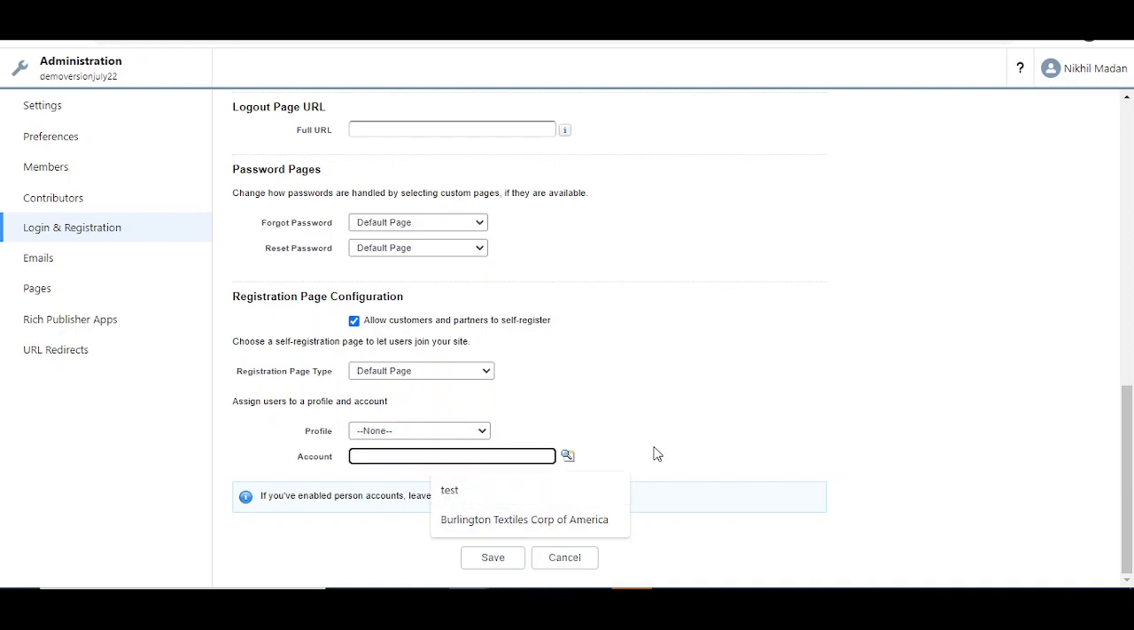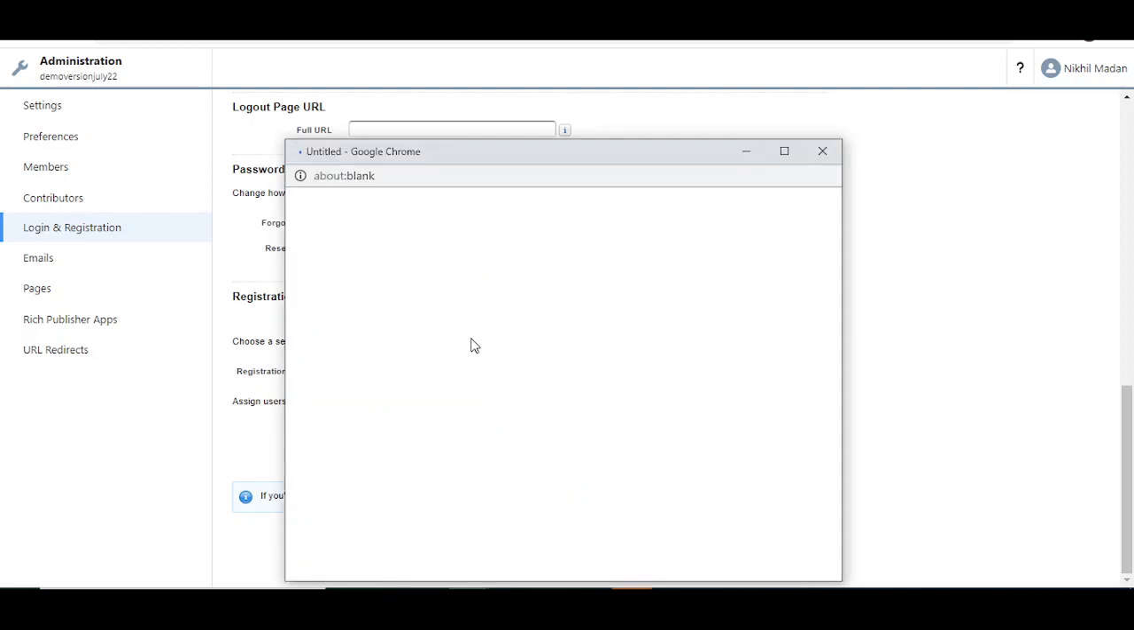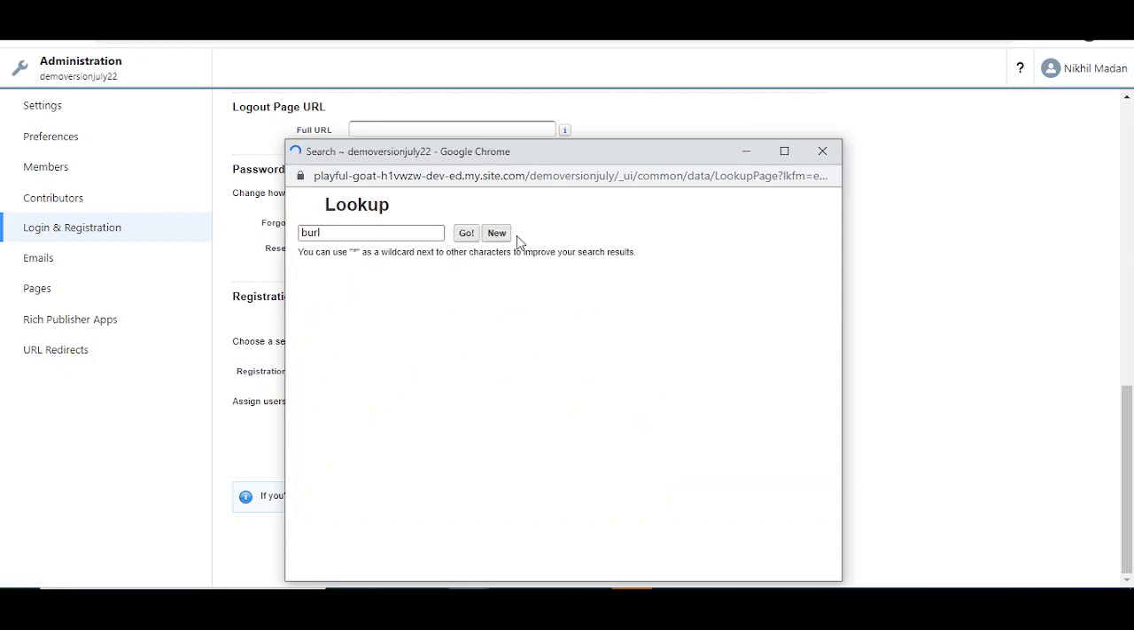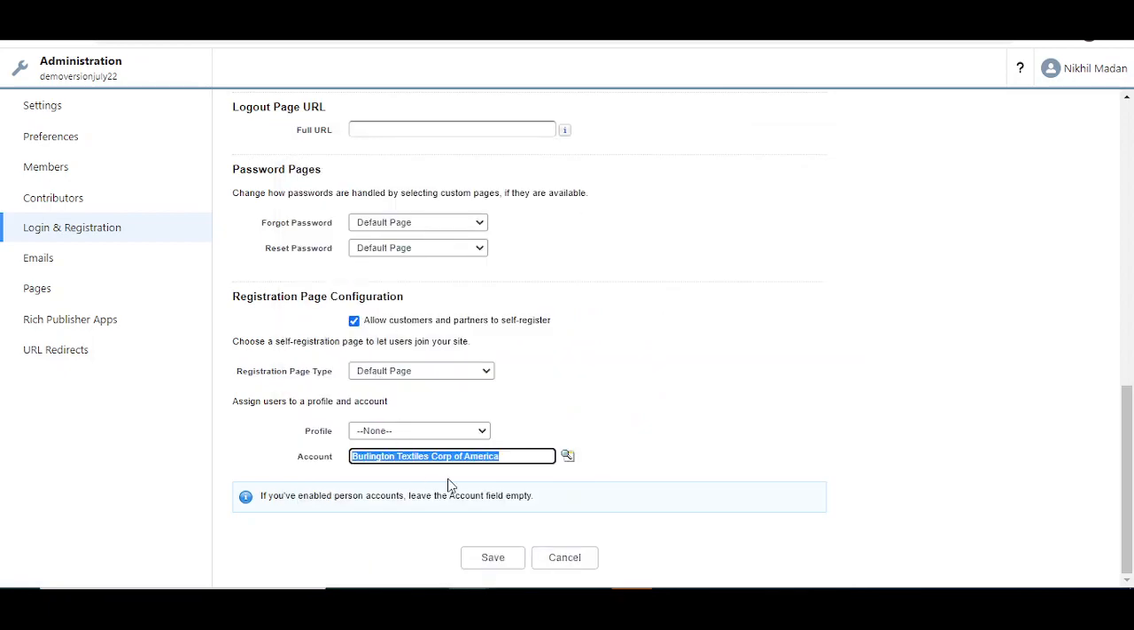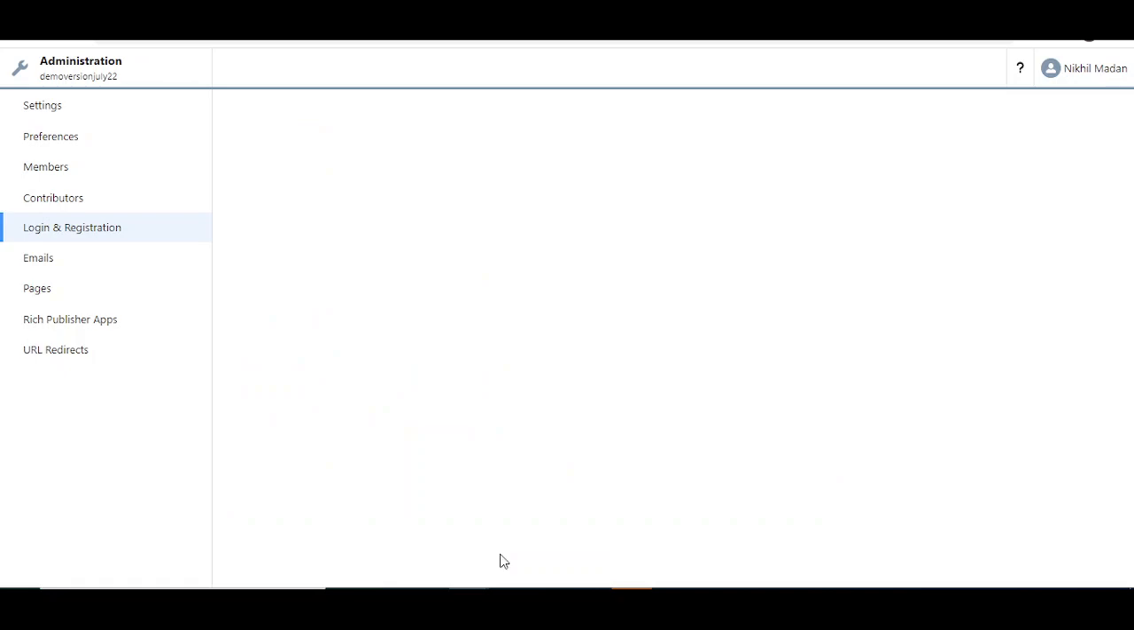And here we must give an account if we do not have person account enabled. If we do not have person account, we generally give a dummy account. So all the users which log into the community or self-register will automatically be associated with the dummy account I give here. For example, here I give Burlington. So the new contacts, the new customers who do self-registration, will get associated with Burlington. It's not mandated to give if you have person account enabled, but I'm giving it here just for demo purposes.